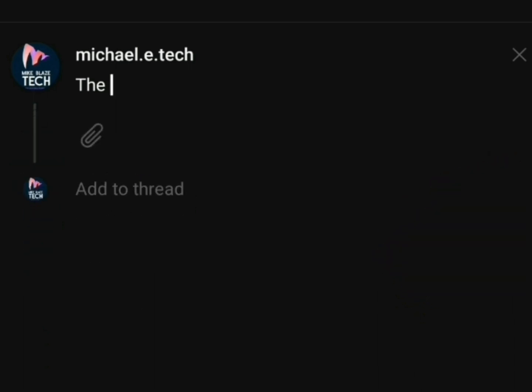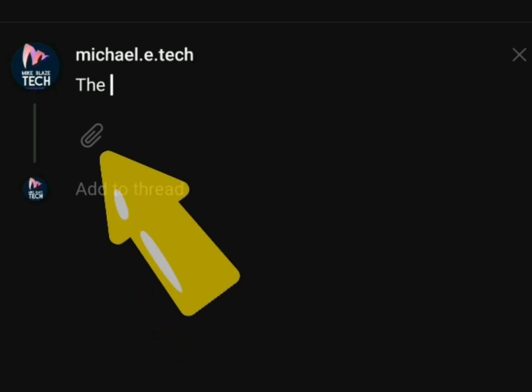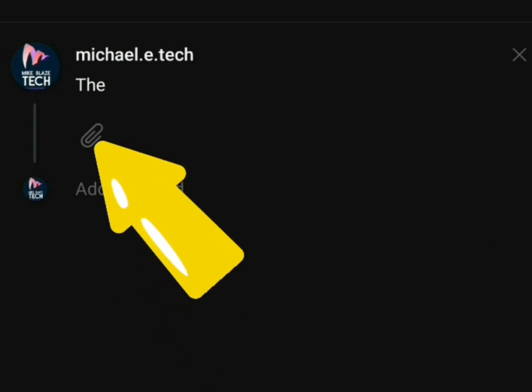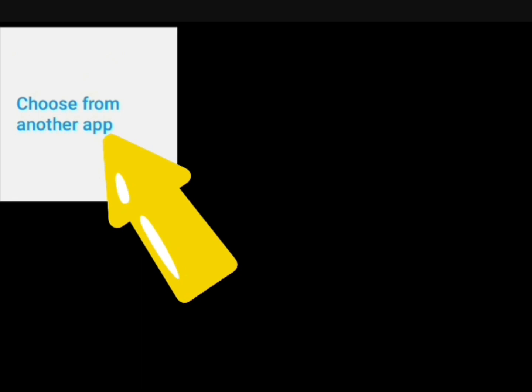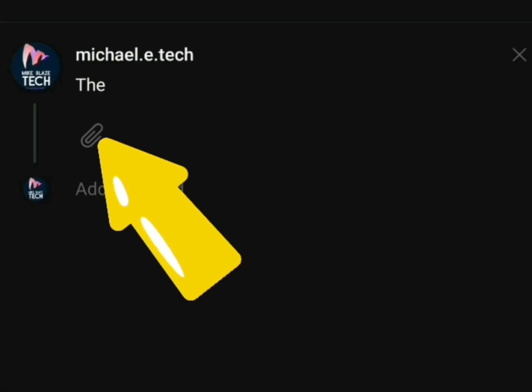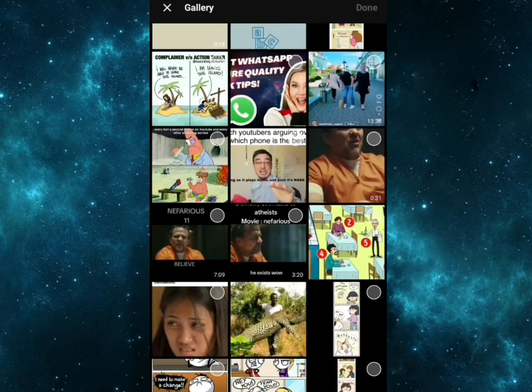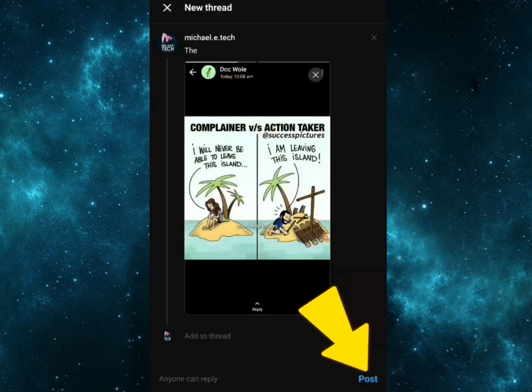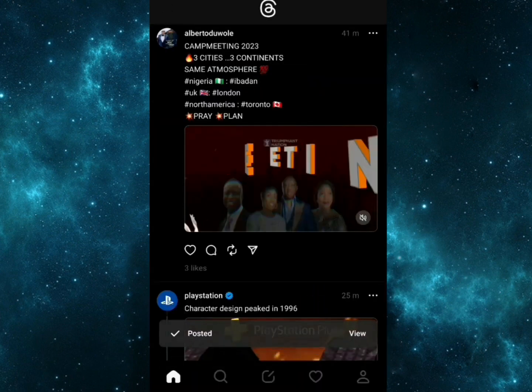You can also upload pictures if you want to. Now click on this icon right here. Upload a picture or a video to Threads. Just come over here and click on this icon. Click on it. Right here it opened up. This is my gallery. So I can click on the picture that I want to post. I'm going to click on this one right here. Then click on done. Then I can go ahead and post it if I want to. Just click post. And that's it.